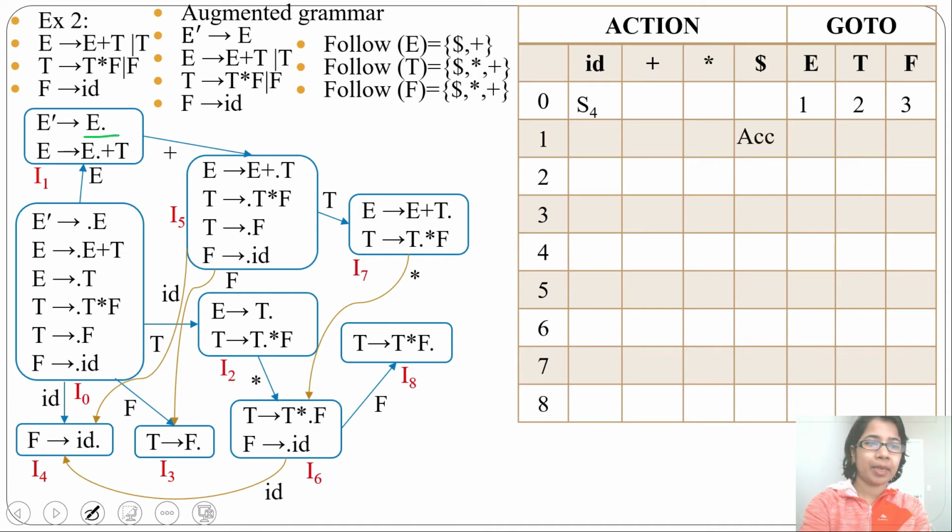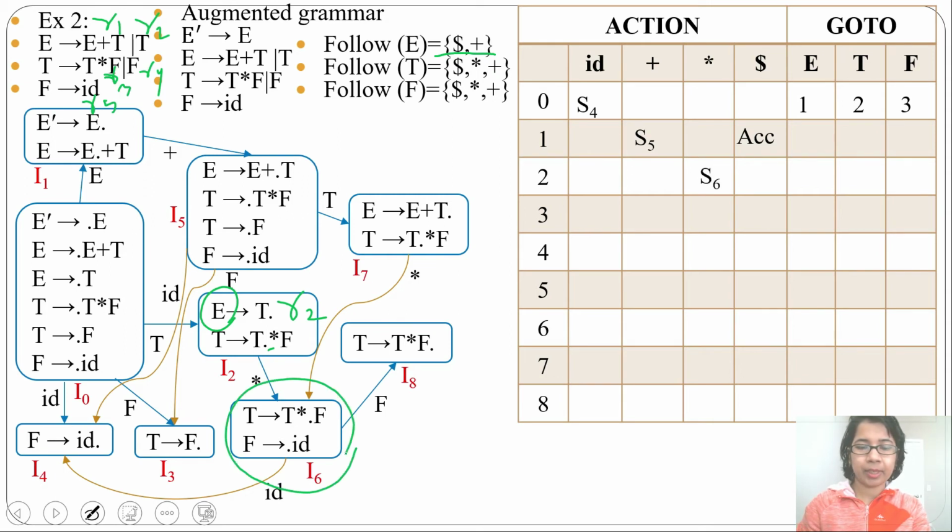Then there is a shift, by plus it is going to I5. Write down S5 in the plus column. Next check I2. In I2 there is a reduction. Let me assign some reduction numbers. This will be R1, this will be R2, R3, R4 and this will be R5. So E derives T dot, that will be R2. In the I2 state there is also a shift. By multiplication it is going to the I6 state. Just write down S6 in the multiplication column. Then we'll write R2 in the dollar column and in the plus column.